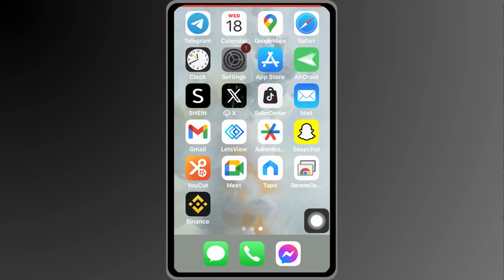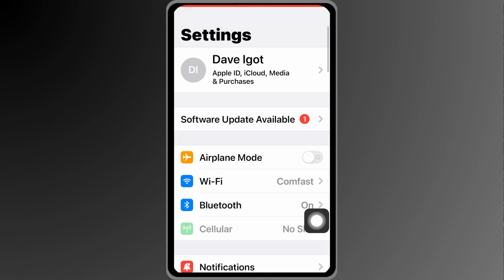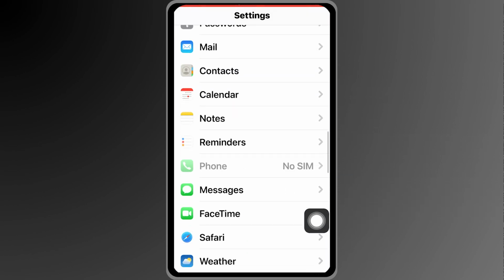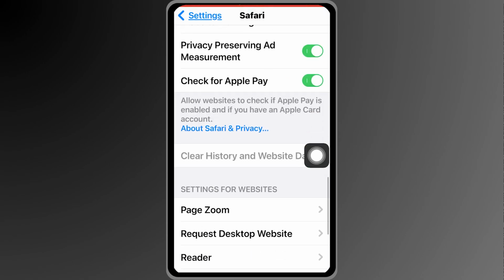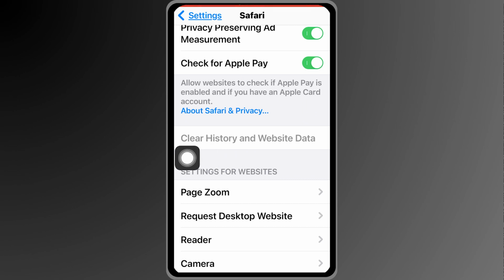The same thing if we are going to head over here on the settings and then we're going to go ahead and look for the Safari down here. If I were to open it and then go down here to clear the history, you can see that I still can't do that one, and I'm going to show you how to get this fixed.